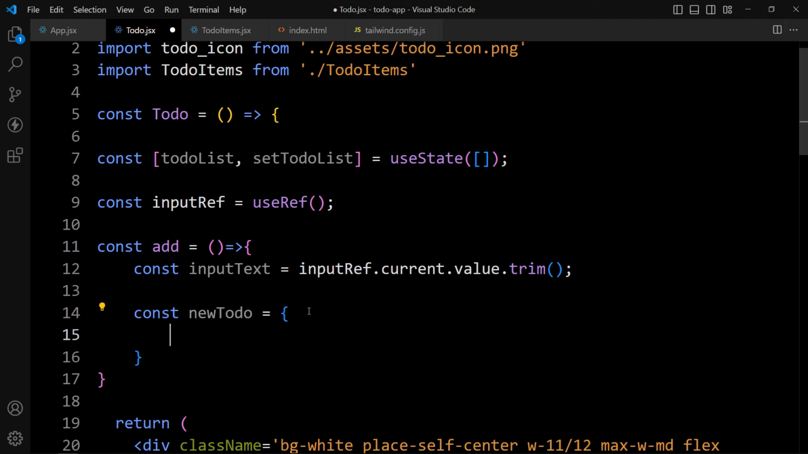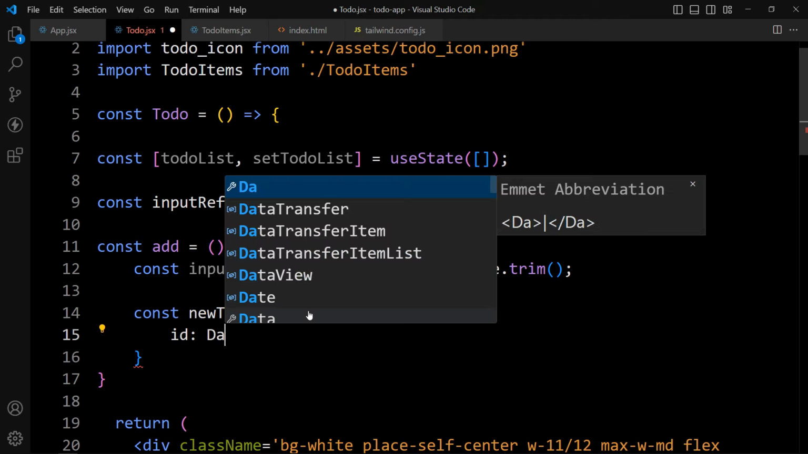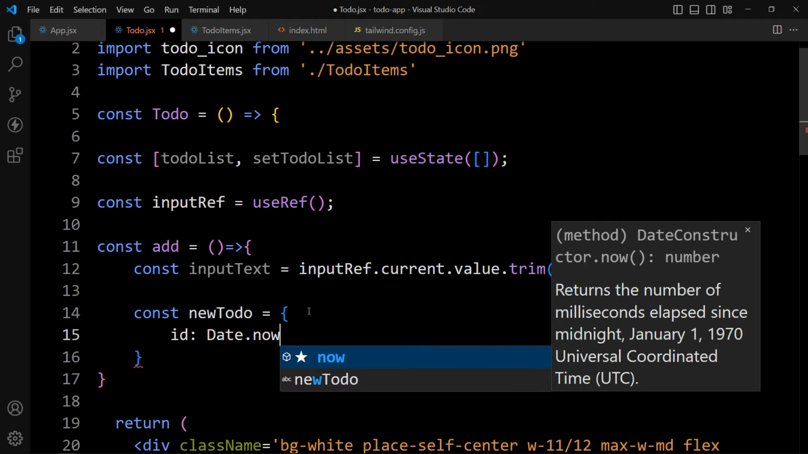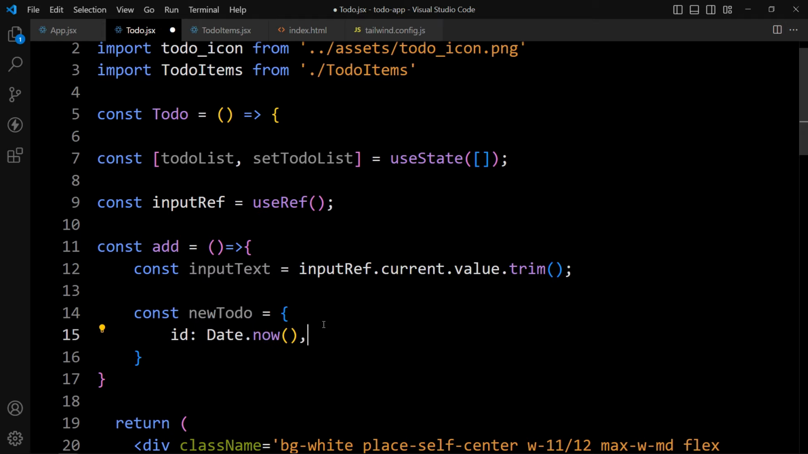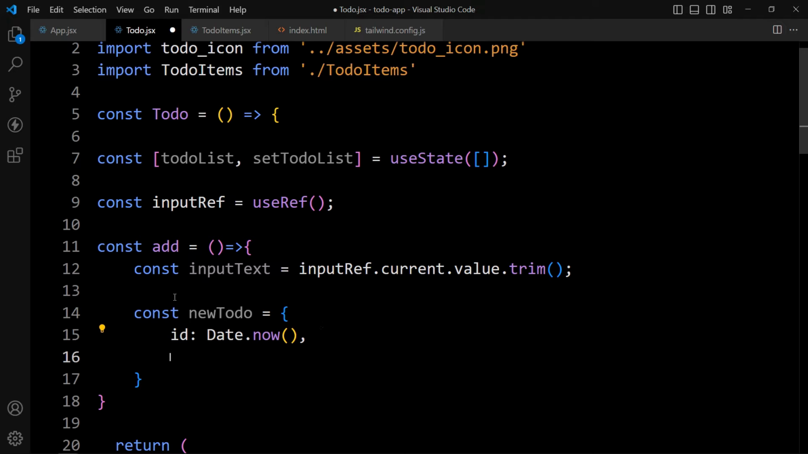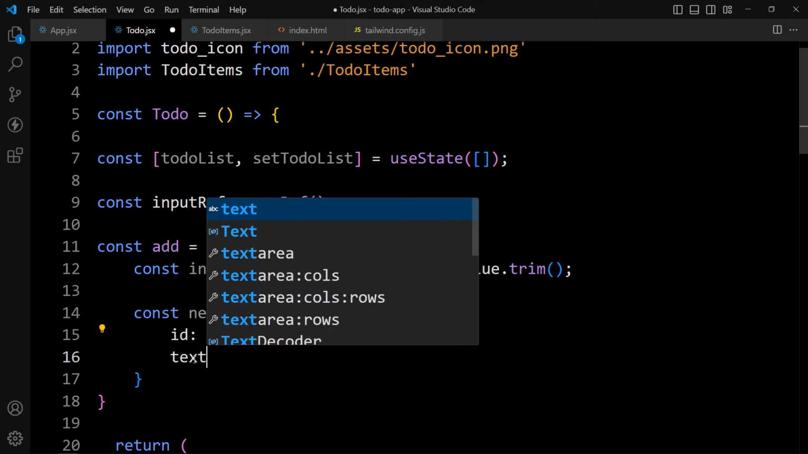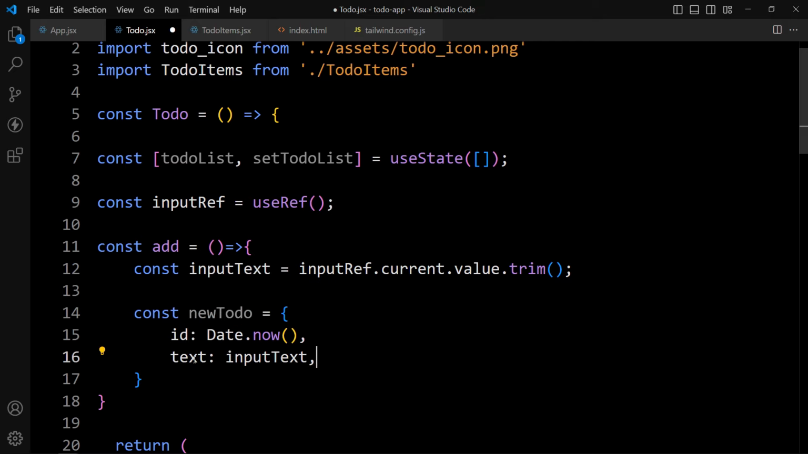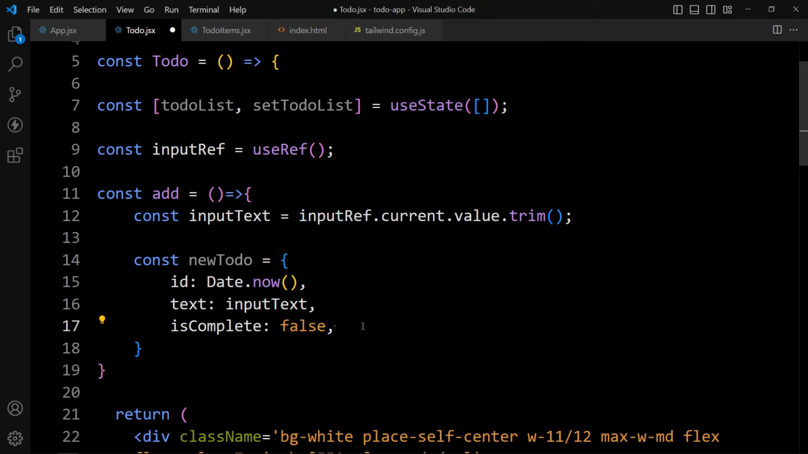So here the first property will be ID, and every time we will generate a unique ID. For that we will use this date.now. So it will generate one unique number. After that we will add this input text in this object, right? So we will add text, then input text, then we will add the status. It could be complete or incomplete. So just add is complete and it will be false. So by default the to-do will be incomplete, and when it is true it means the status is complete.